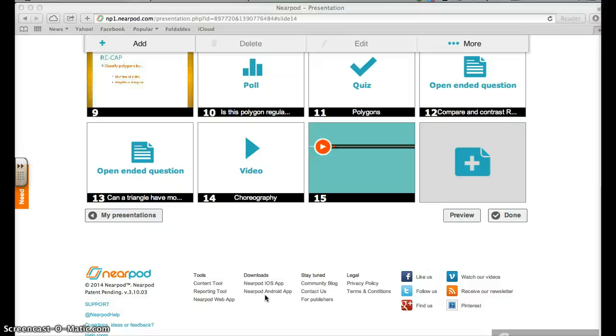upload it directly to Nearpod. You could also do this for any number of other reasons, that you might want your students to listen to a song and analyze the song. And depending on the goals of your classroom, you may be able to use this audio feature for many reasons.